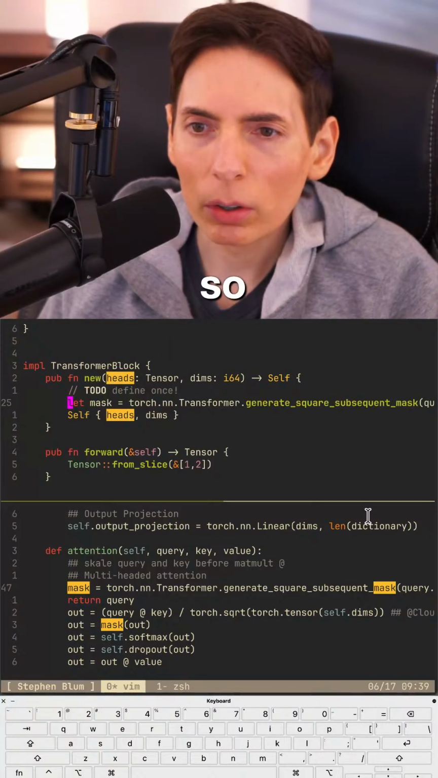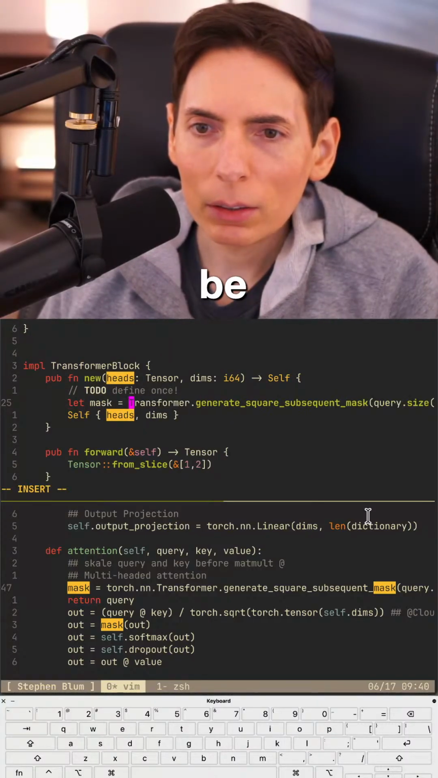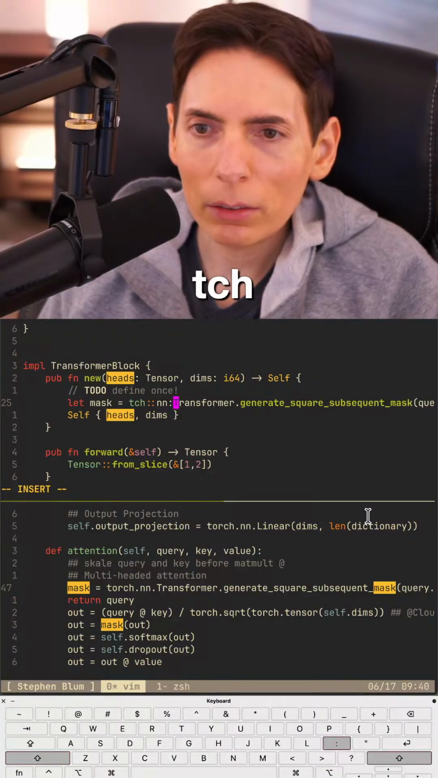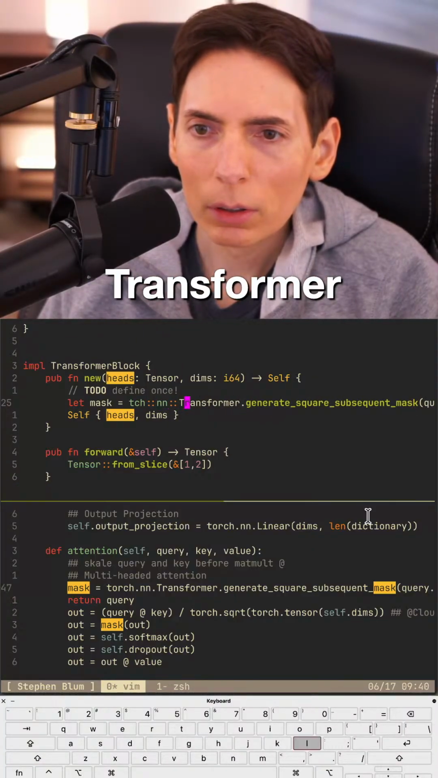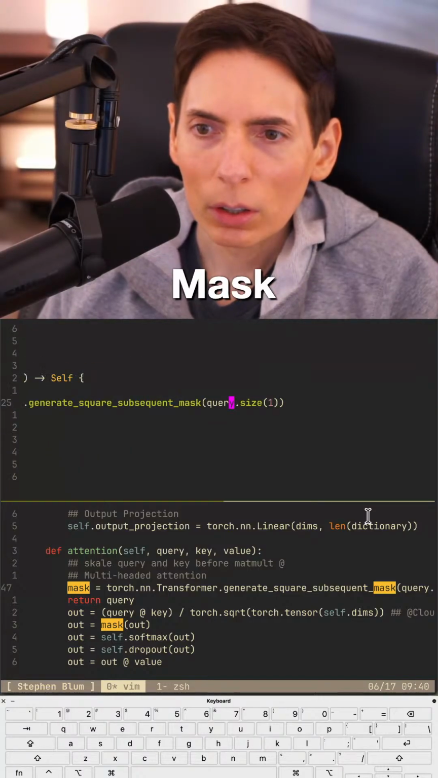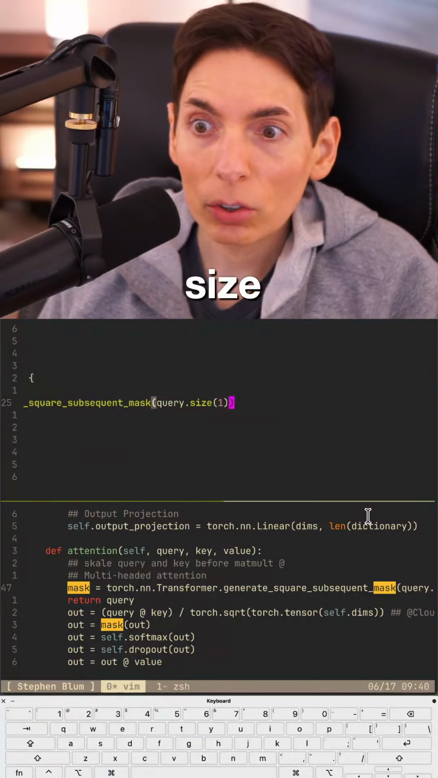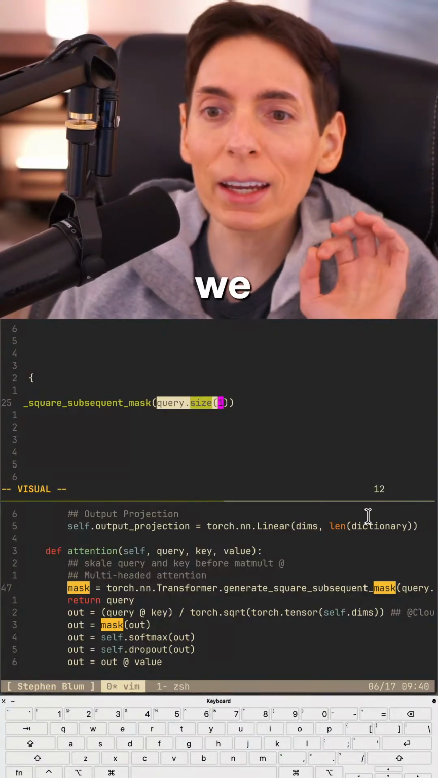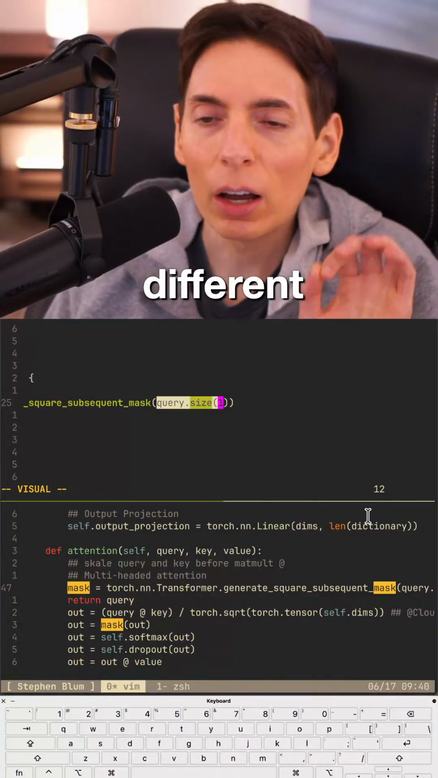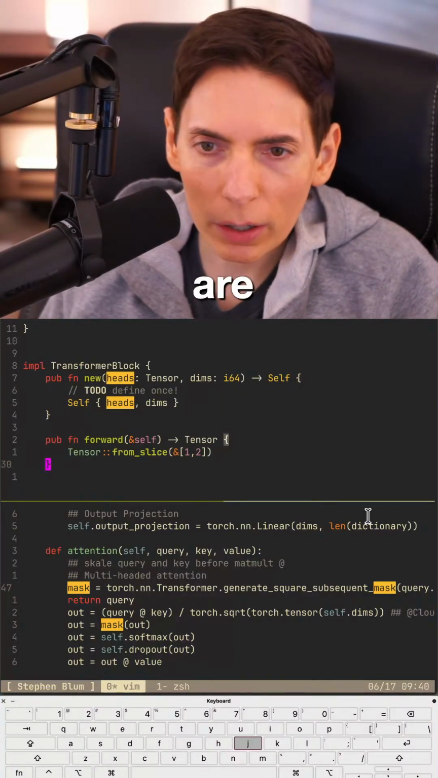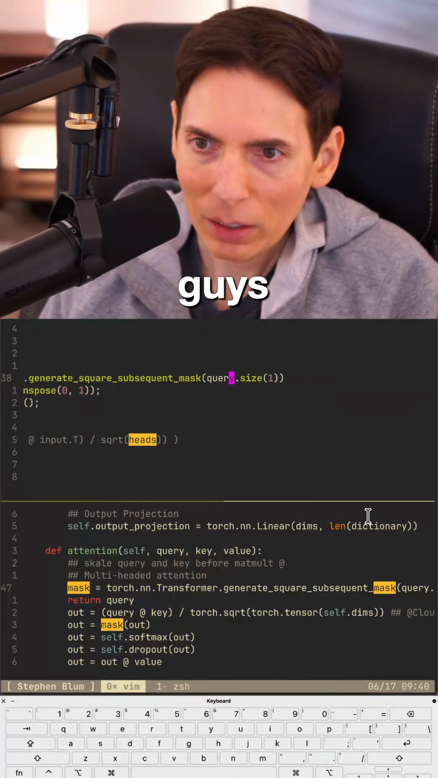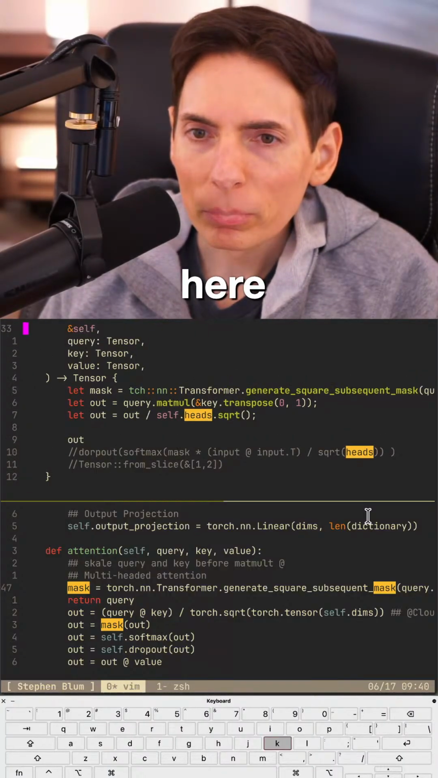Okay, so this will be tch nn transformer generate mask, and then we need the size. Oh, no, we cannot because it might be a different size. We cannot do it the way I wanted to. All right, that's fine. We'll do it here.